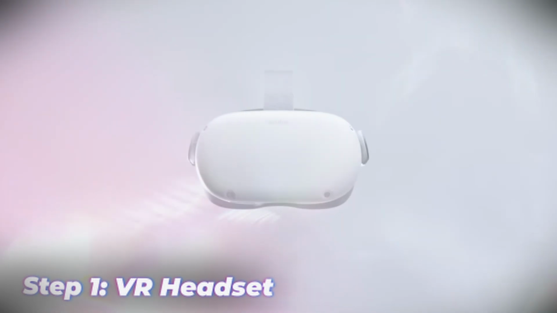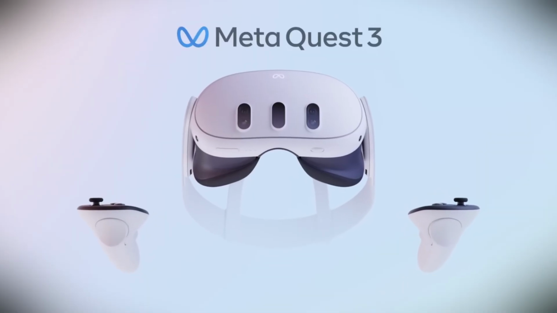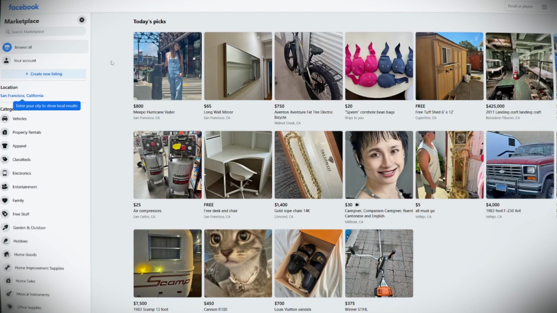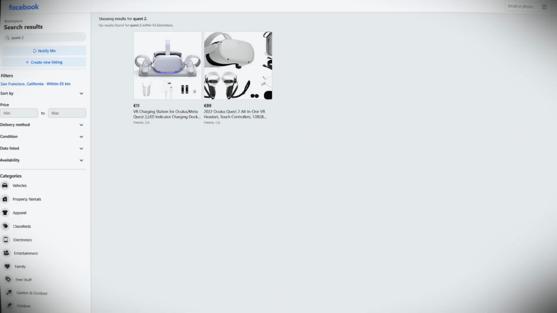Alright, ready? Go. First, you will need a VR headset, unless you like to suffer. Which one? Anything that does VR is fine. Go to Facebook Marketplace and get yourself a used Quest 2. It does not matter which one you get.